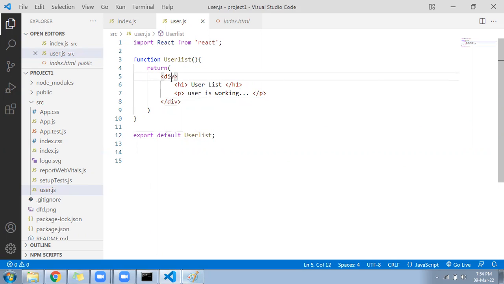Okay, ready? Now the function is ready. Function name is UserList, and whenever anyone calls this function, it will give the division, H1 and paragraph. Okay, hope you are writing.